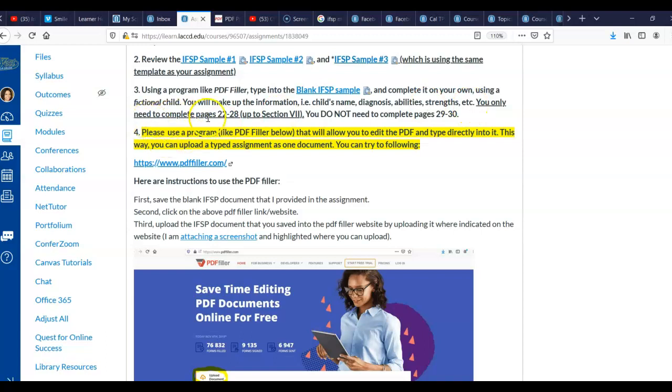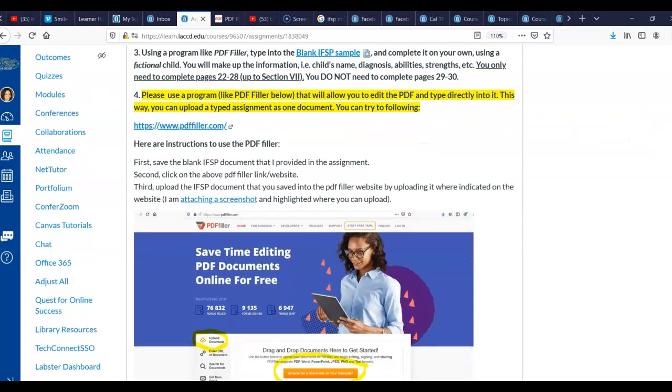You only need to complete pages 22 through 28. So you're going to go up to section 7, Roman numeral 7 in the packet, in the IFSP packet. So you do not need to complete pages 29 through 30. So in total, since you're doing pages 22 to 28, you're going to be completing 7 pages of the document. You will not have to do all 11 pages.